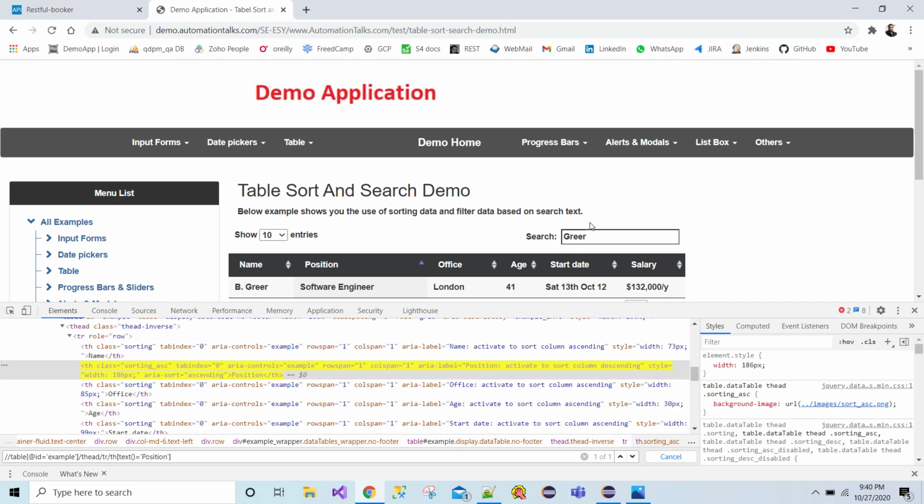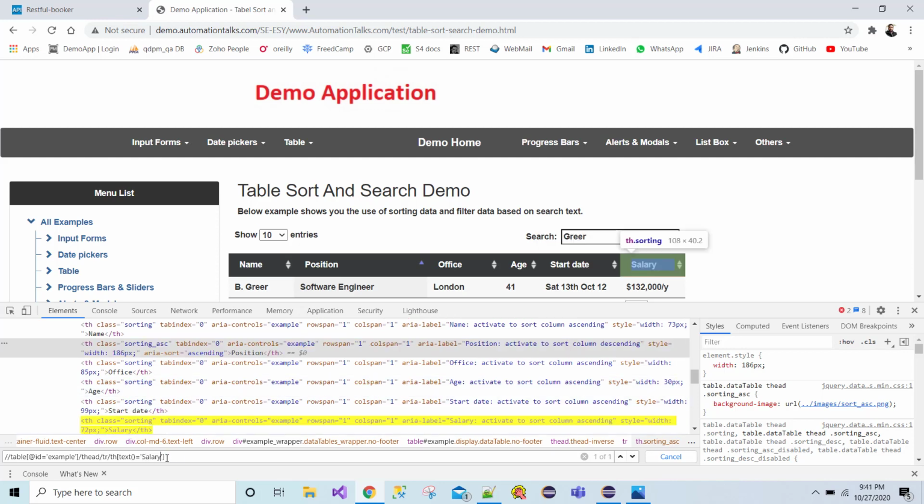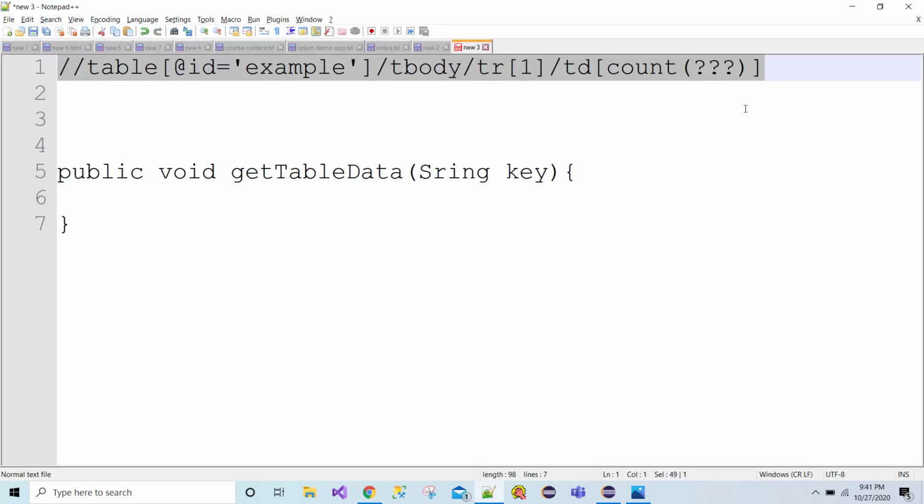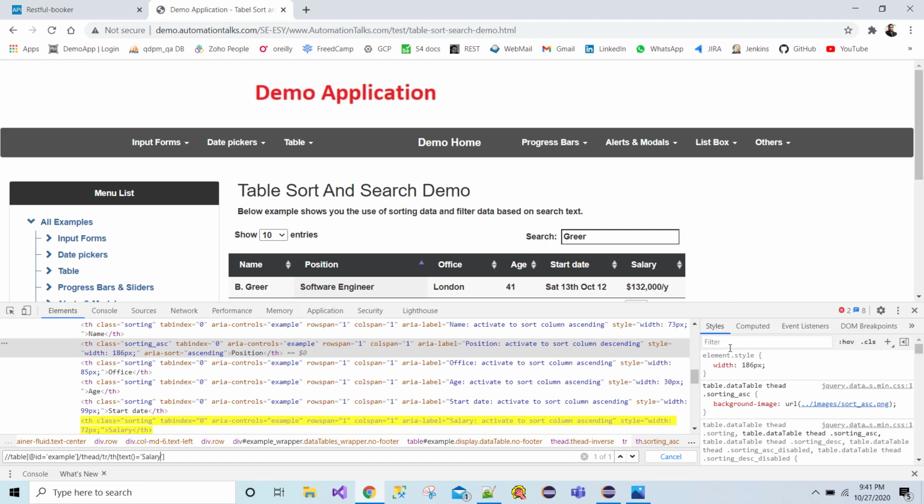Now, whenever I write salary over here, instead of position I will get the xpath of salary. You see, I'm getting this salary. Now what I'm interested in, I just want to find out in which td, I mean, what's the td count for this particular salary. So now I got the xpath for this salary, both are in the same column. Now what I need to do is count the position for this salary, so on which index it is.